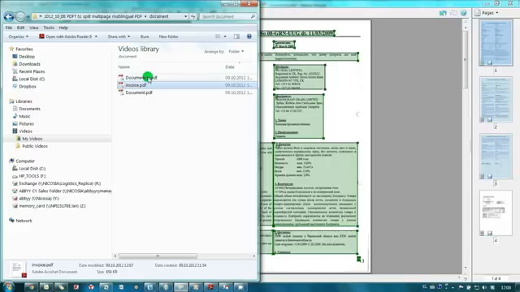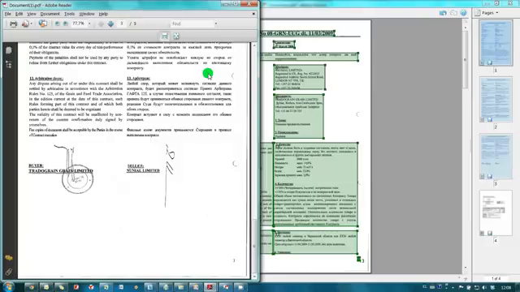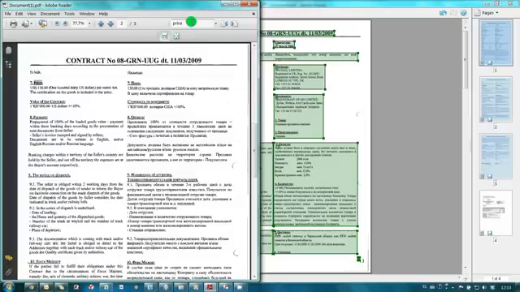Here is our contract. And again, this PDF is now searchable, so one may easily find, for instance, a selling price inside this contract. Here it is. And for instance, copy it to another application.